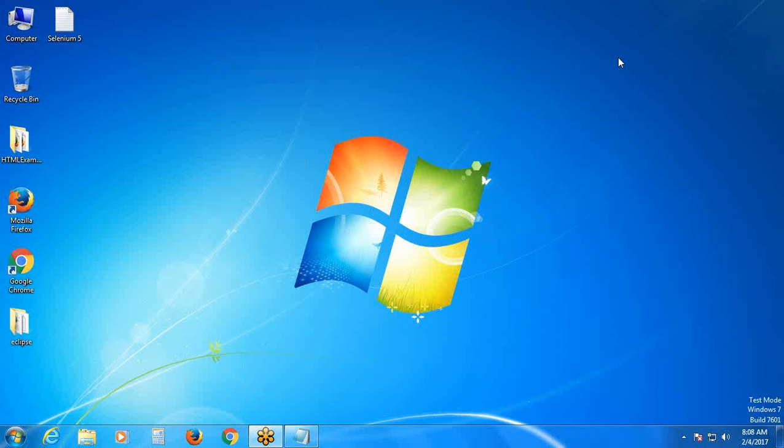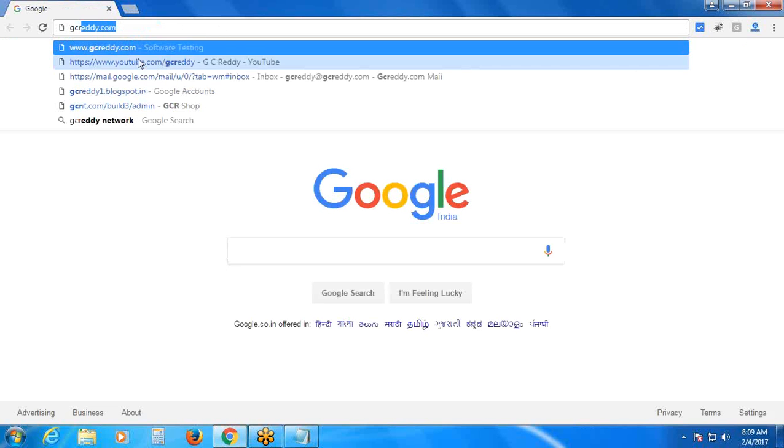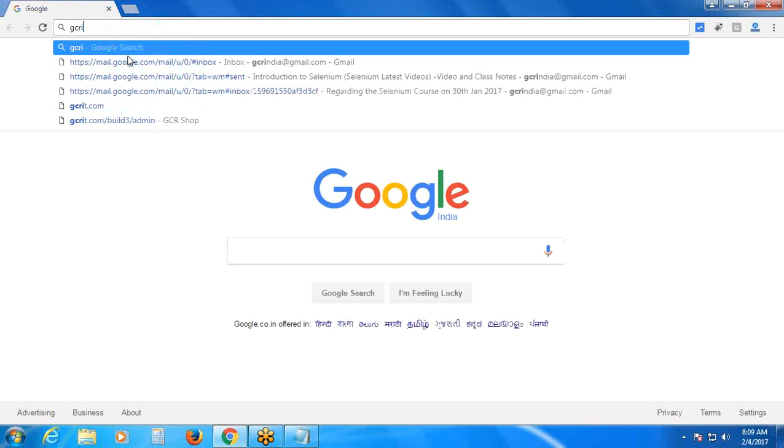Suppose an edit box in a web page is an element. Checkbox, radio button, link, combo box, list box, drop-down box, etc. All these are elements. Any confusion, Smriti? I'm good, sir, I got it. Okay, cool.